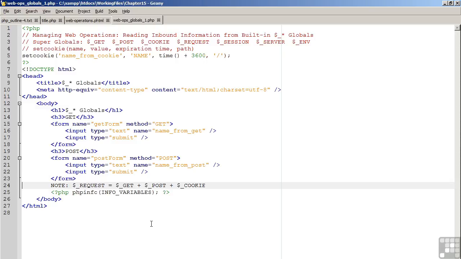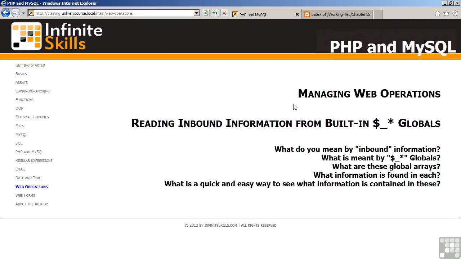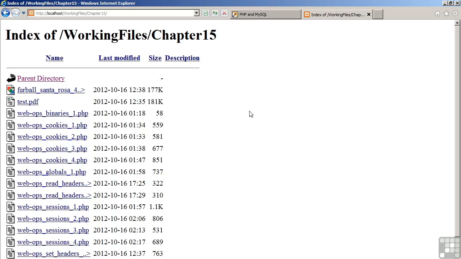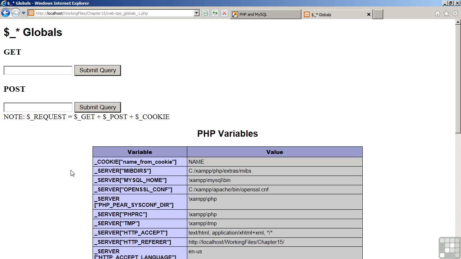The quickest and easiest way to view this information is by using phpinfo and supplying an argument of INFO_VARIABLES so that we are only looking at the inbound information. Moving now to the browser, let's have a look at the output. So first of all, as you can see, there is a limited amount of information, but we do see that there's a cookie, which is name from cookie with a value of name.